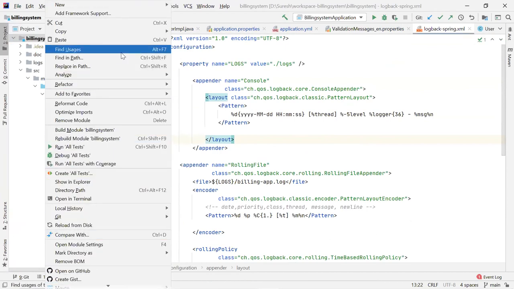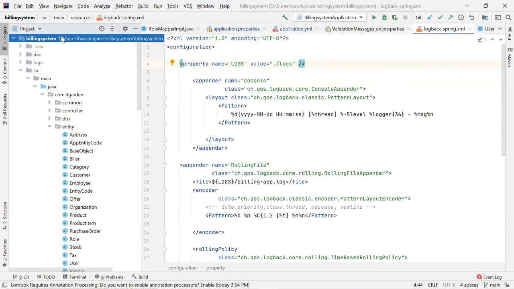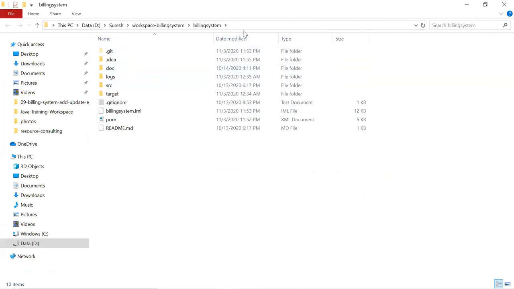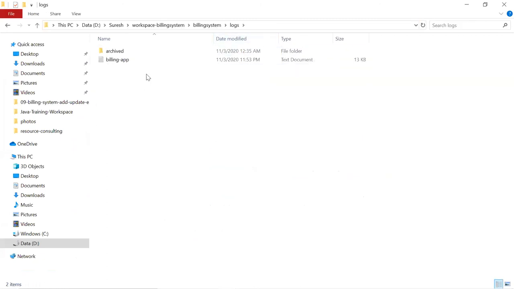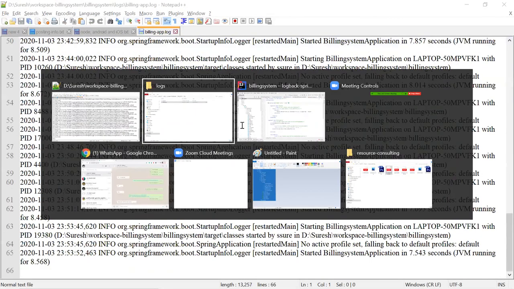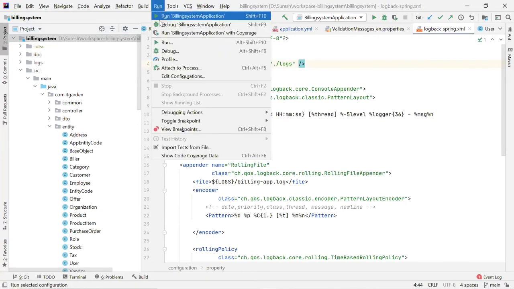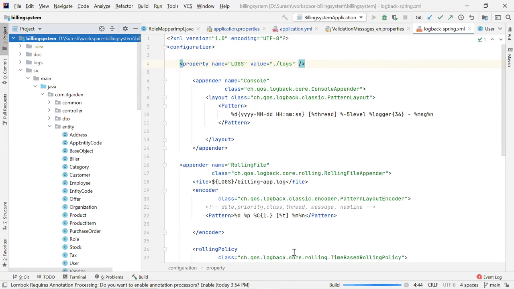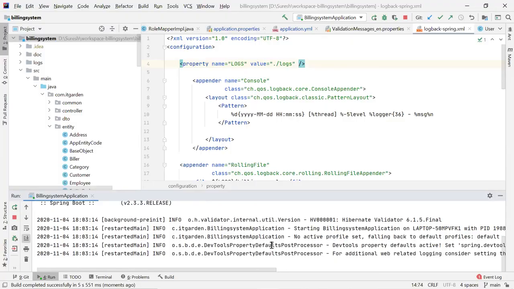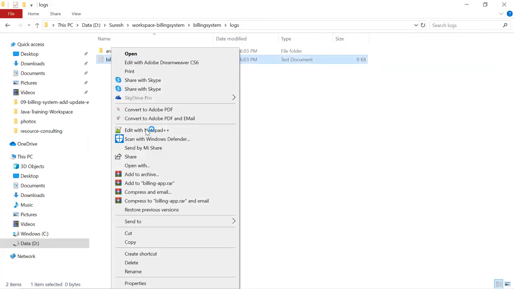Let's say find usage. Where is that? Find in path. Sorry. See your billing system, this is the root directory here. Log folder. Inside the log folder, the log file will be generated with all the logs, whatever logs we are seeing in the console when you start the billing system application. The same logs will appear here also. Okay.